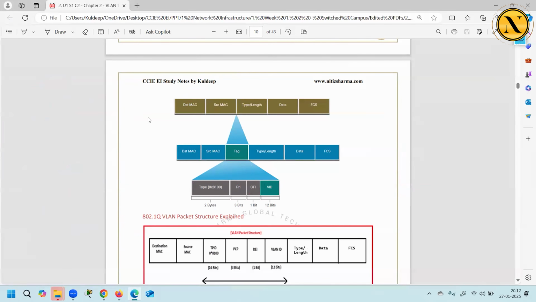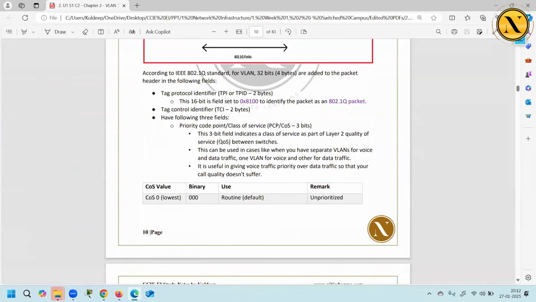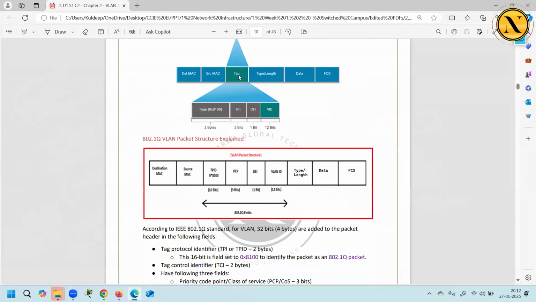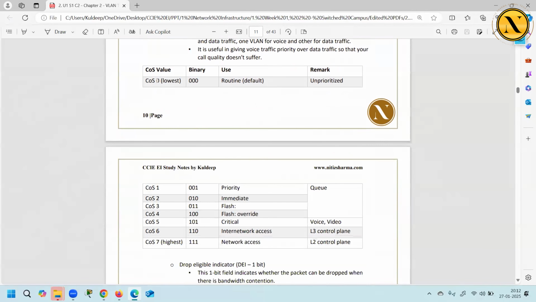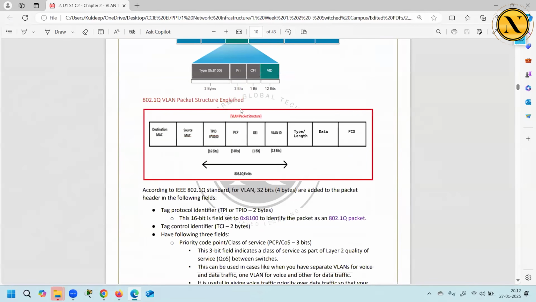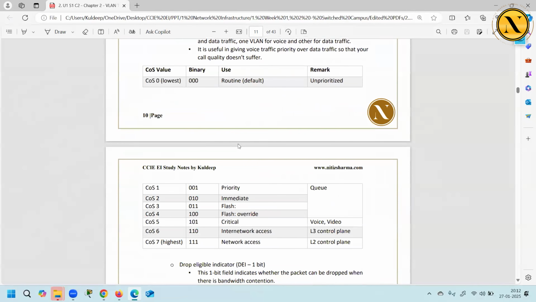Let me show you. So this is all about this field of the 4 byte tag of your port 1Q. So this represented is your 802.1Q. And see, a 3 bit field is there for priority. So 3 bits means 2 raised to power 3 is 8, total 8 combinations, 0 to 7. So the 8 traffic classes you can define.